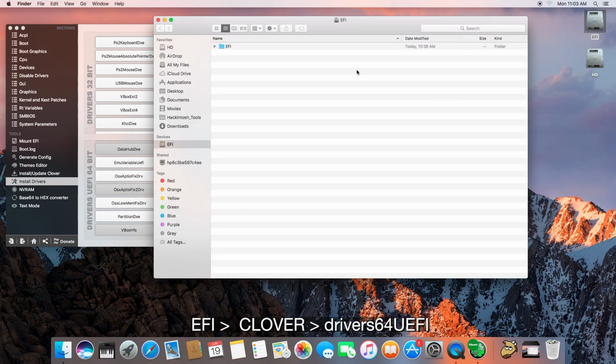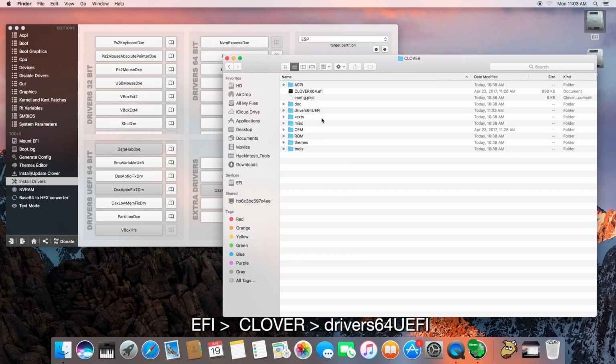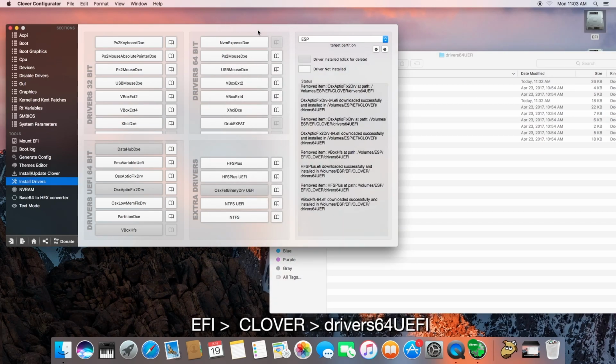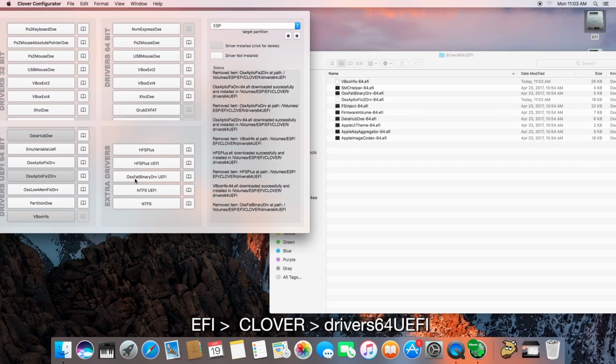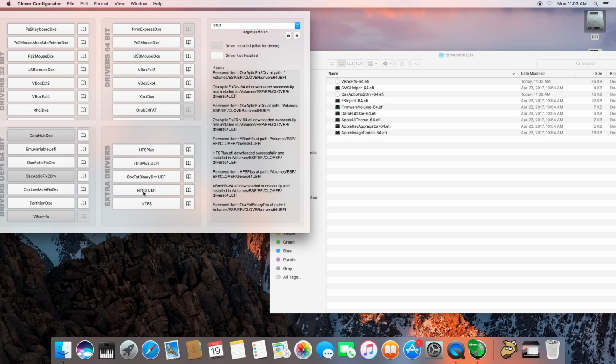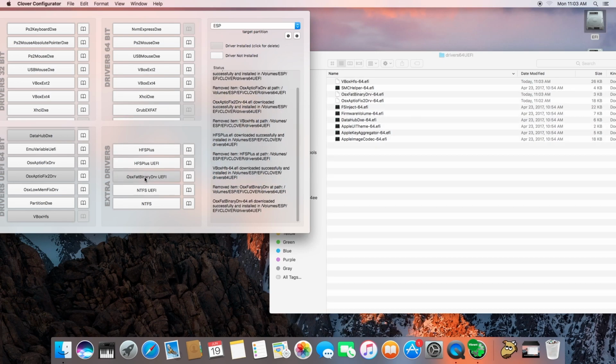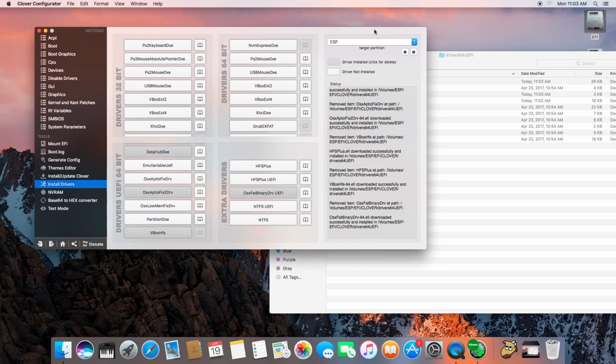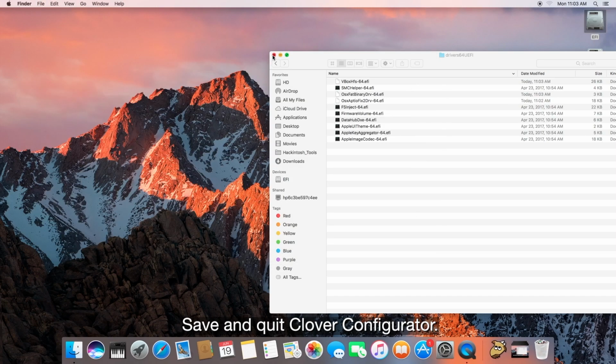Go to our UEFI partition, Clover, and drivers 64 UEFI. And that's all these guys here. So simply clicking this here will correspond to here, and you see that disappear. So let's go ahead and put that back the way we found it. All right. So that is your driver situation. And I'm going to go ahead and quit Clover Configurator.